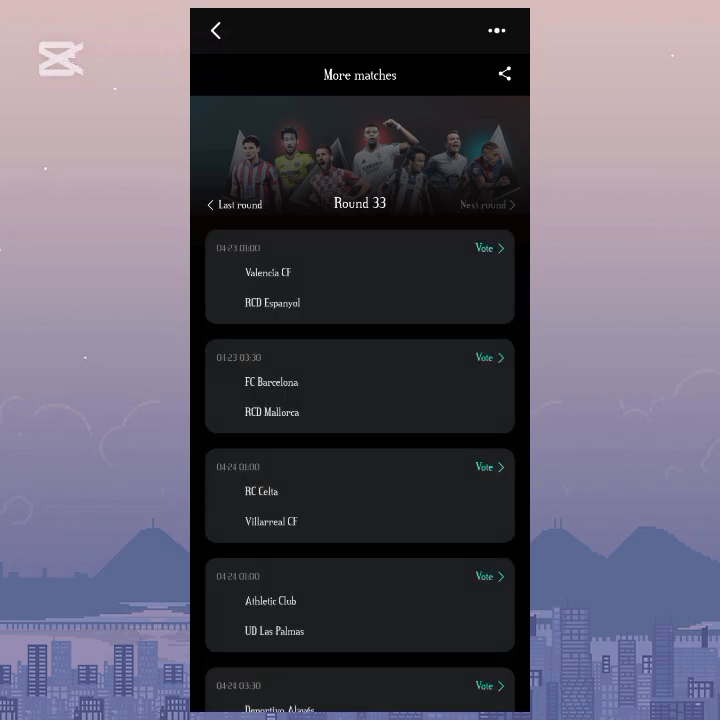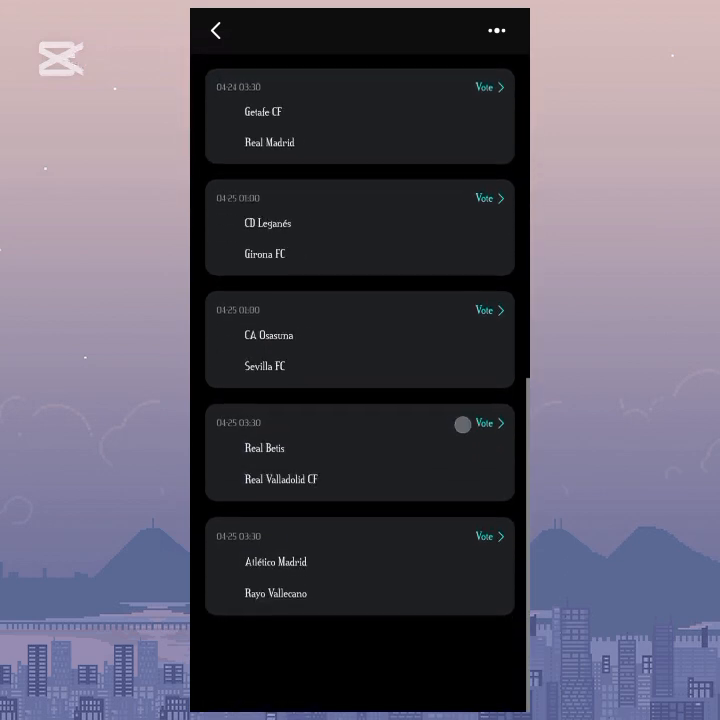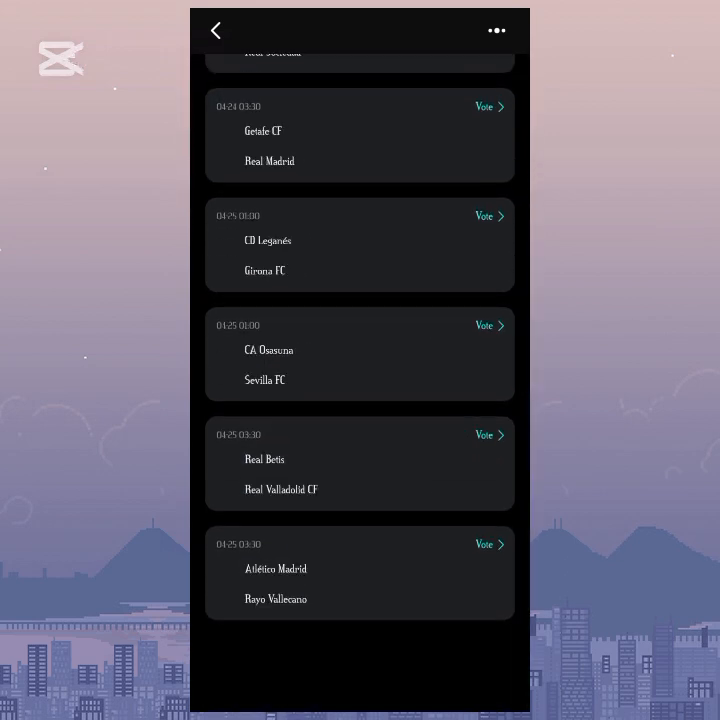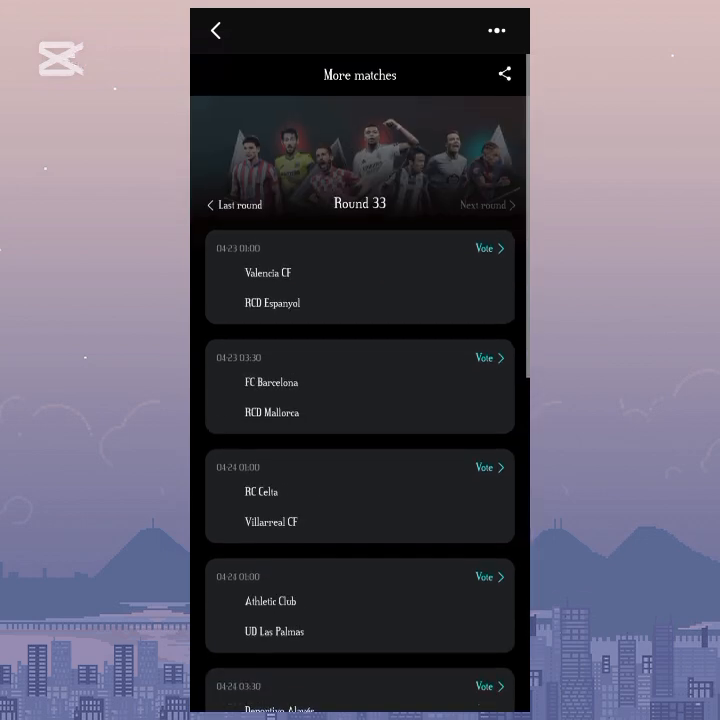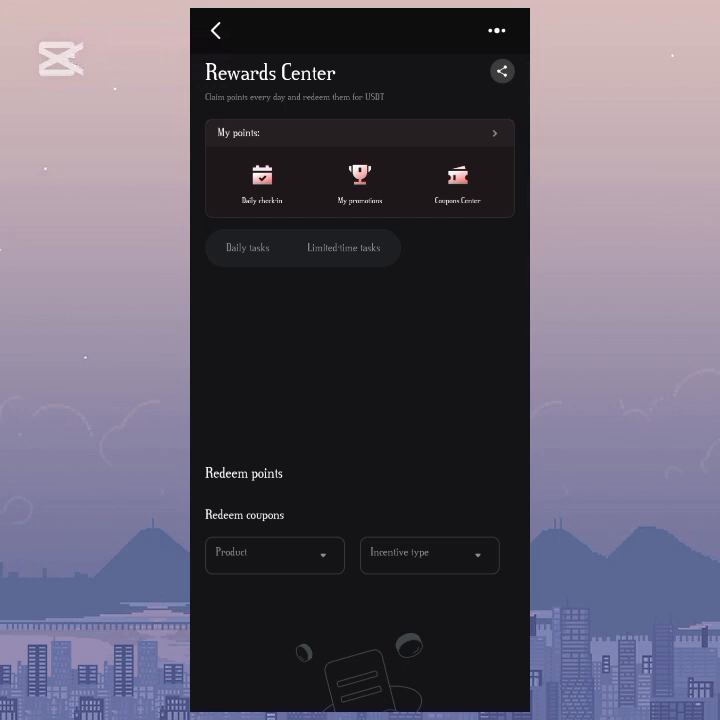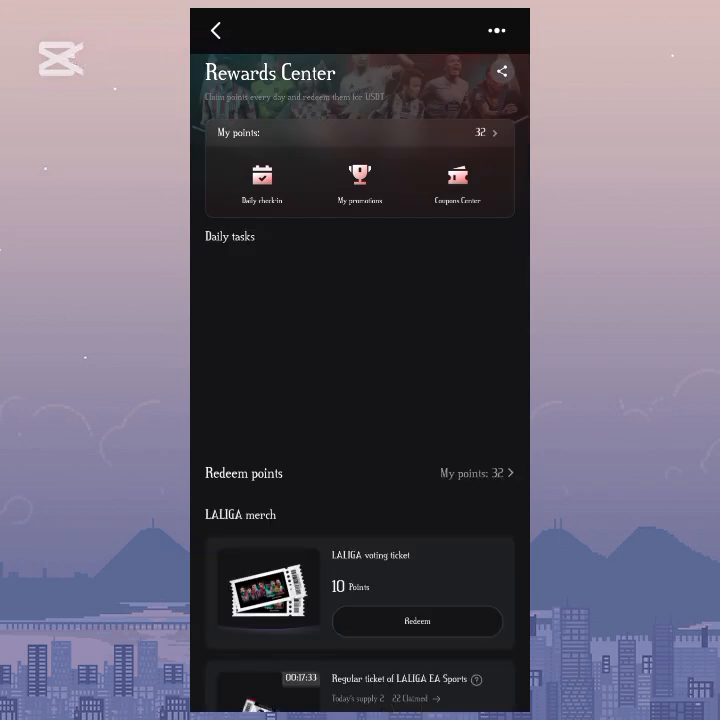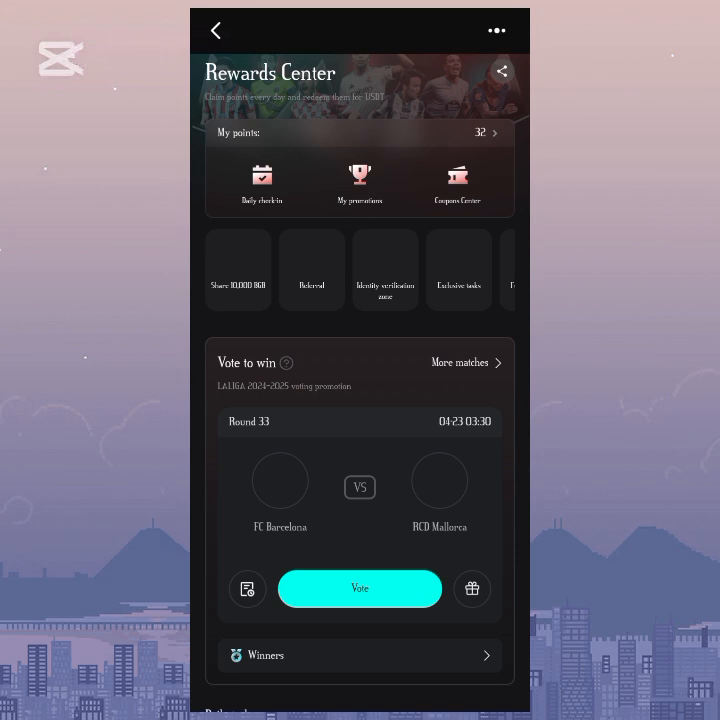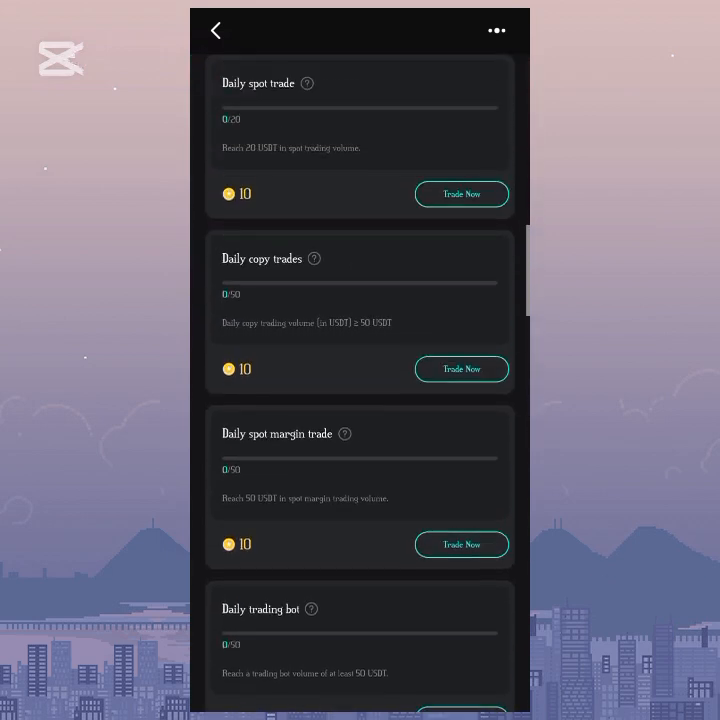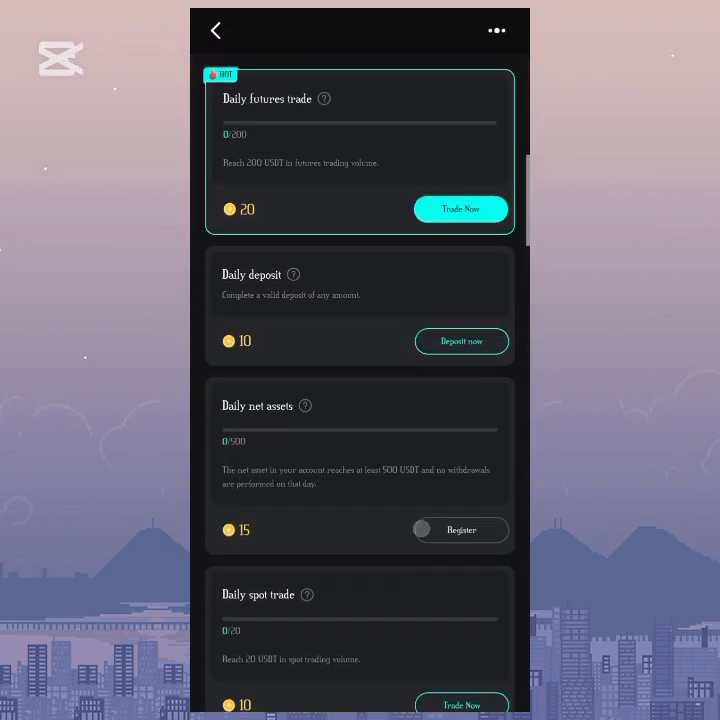Okay, let's check the next round. See, you have a lot of matches to vote for. The more voting, the more wins, the more points. Then you can convert and redeem them to USDT, and that's basically how this works. Now, there are other ways to earn points apart from gambling. I won't say gambling is bad, but I'm not good at it, so I'm not using that one.